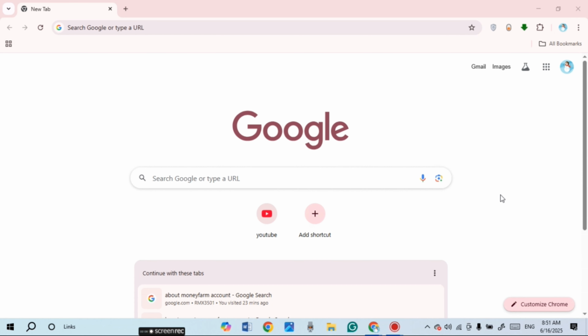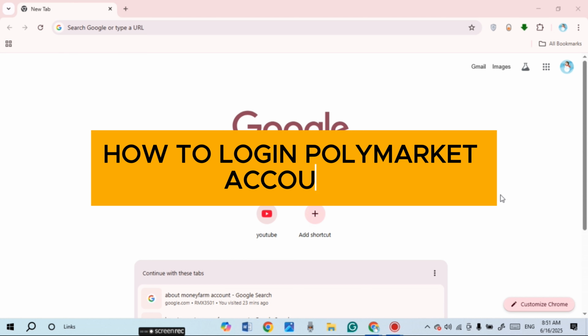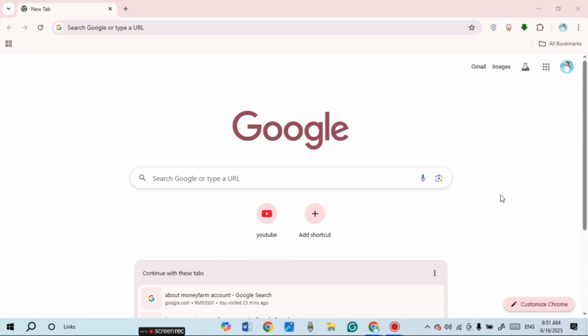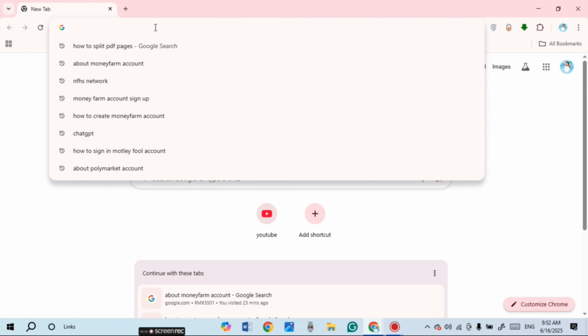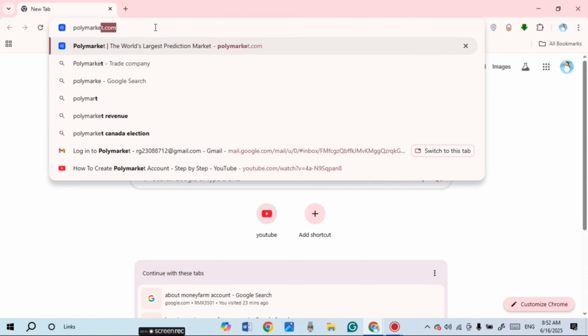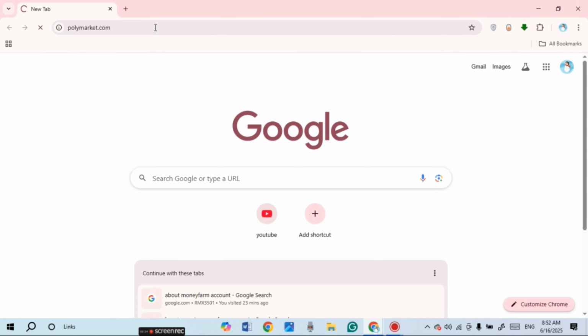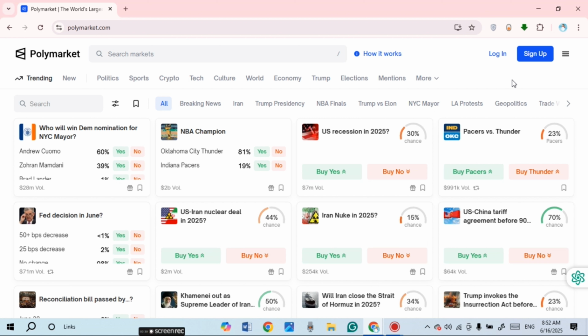In this guide video, I will show you how to log in to a Polymarket account. So first of all, launch any browser of your choice, or you can also open the Polymarket application if you want. If you have opened the browser, click on the search bar. Now type in polymarket.com, press enter. Now you can see over here, you'll be led to the official website of Polymarket.